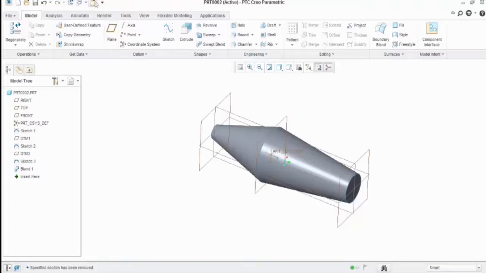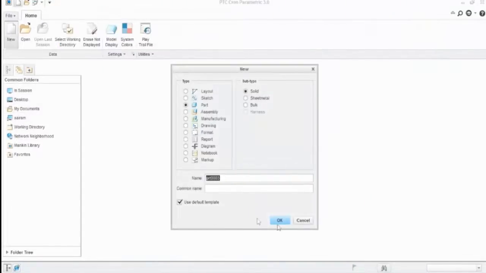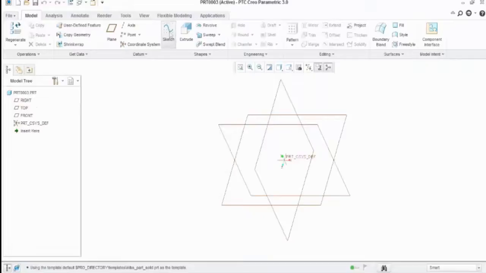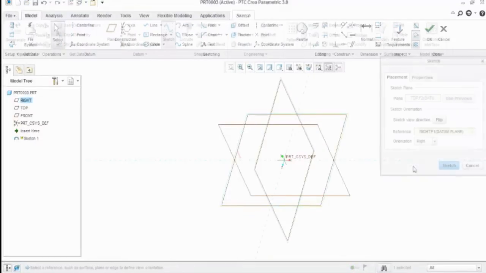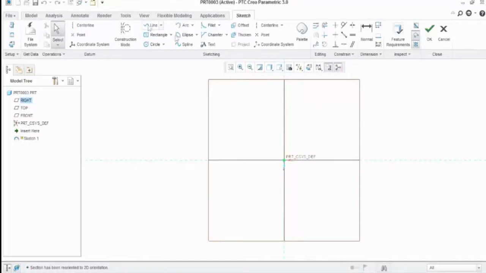So here we have to draw some path. Now you can see here we are doing the sweep feature. New file, and now I'm creating a path here. We have seen Allen key, right? Allen key is a tool by which we can open or close the bolts and nuts. So here I'm creating a hexagon Allen key.